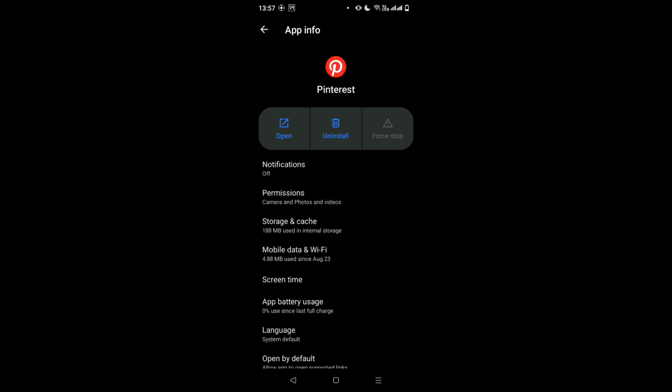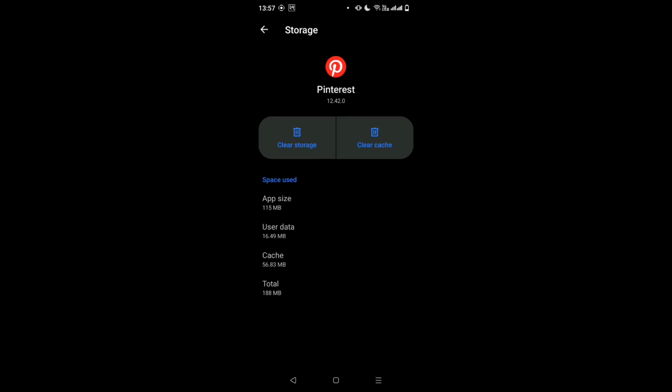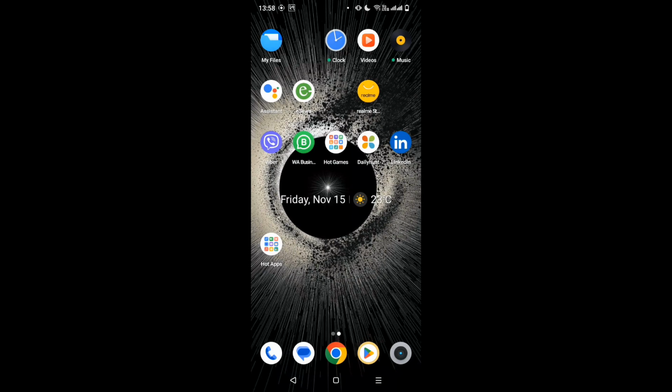And now you'll have to delete the extra cache from your device. To delete the extra cache, simply find the storage and cache option like this and click on it. After you click on it, you'll be redirected to another page. Now on this page, simply click on this clear cache option. After you click on this clear cache option, you will notice that the cache has been cleared and it is now 0 bytes. Now you can follow all these methods to fix this Pinterest not working error.